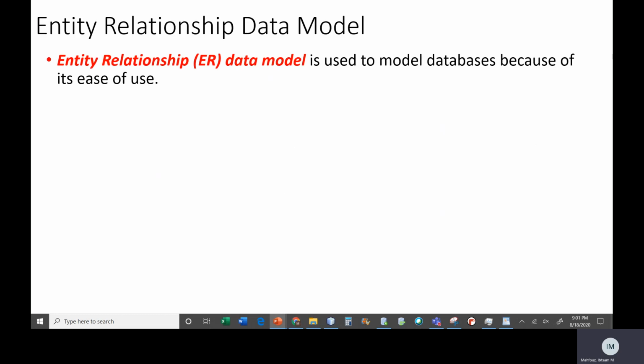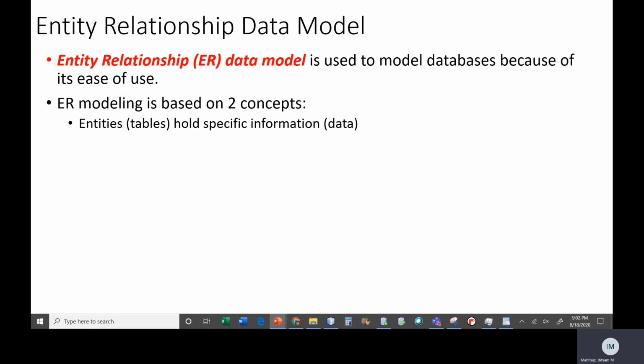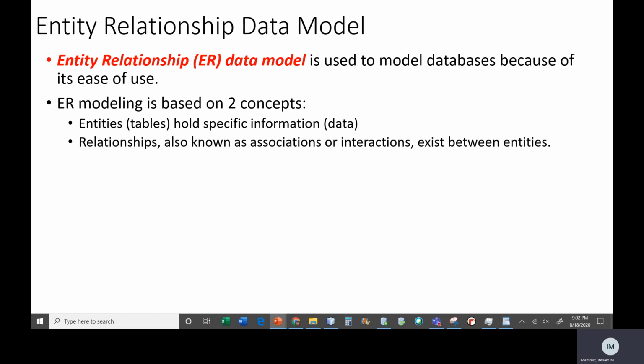Now, when we're representing our data, our schema, we saw before the entity relationship diagram. So what we're using is the entity relationship data model. This data model is used to model the databases because it's easy to use. What does it call for? Well, all the ER data model calls for is that you have entities, which we call tables or relations, that have data, and you are going to specify the relationships that exist between these two tables.